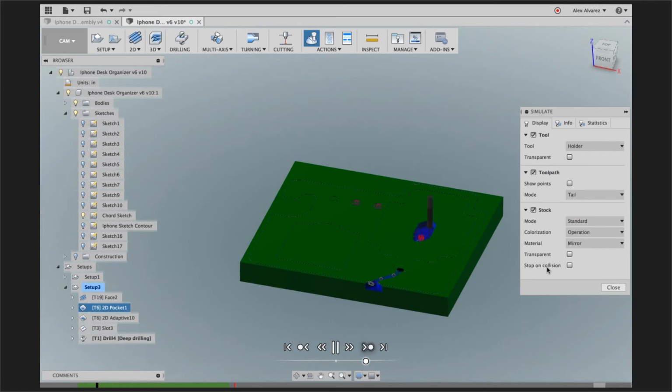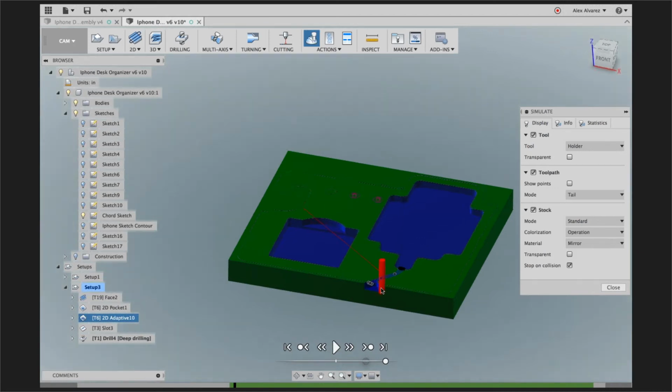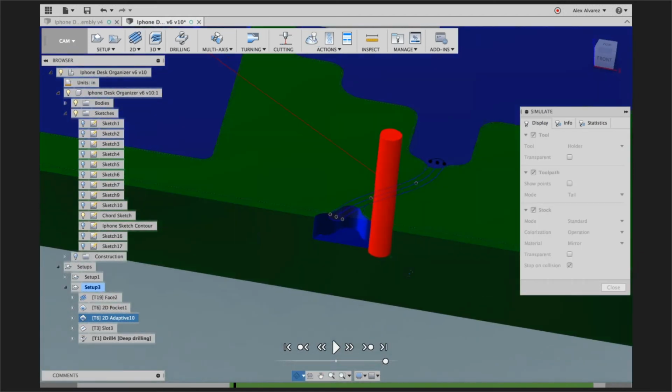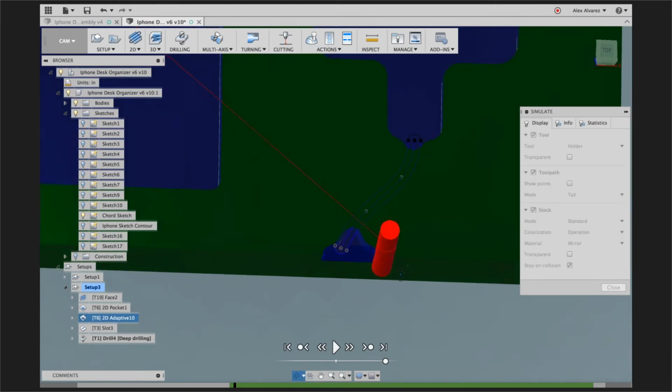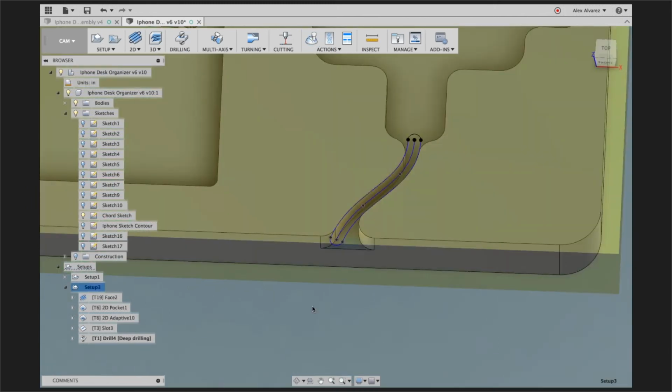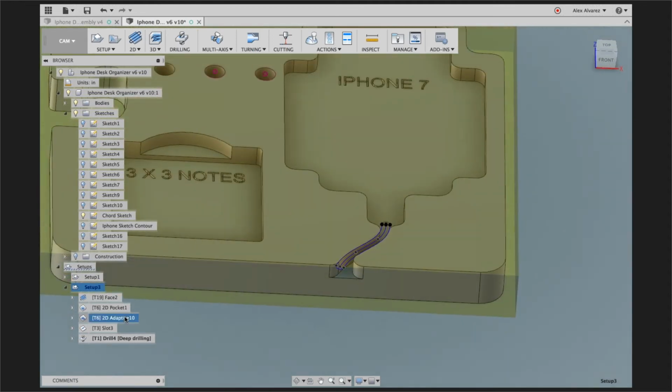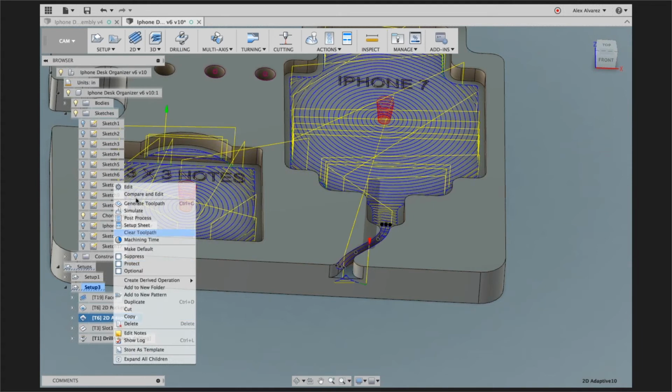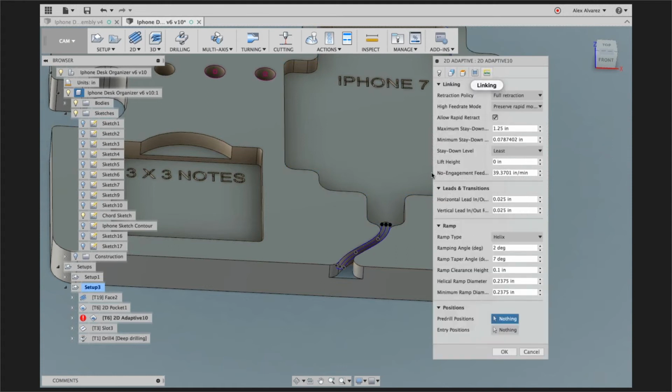Now again, you see that we have this option for stop on collision. Let's go ahead and select that and see what happens. Just fast forward it a little bit more. All right, and we see that there's a collision here as you are ramping down to machine this section. Okay, so how do we edit that? We can definitely go ahead and edit the lead-in and maybe increase it a little bit. So let's go ahead and 2D adaptive, right-click, edit. And under the linking tab, let's go ahead and change the horizontal lead-in to 1/8, so 0.125.